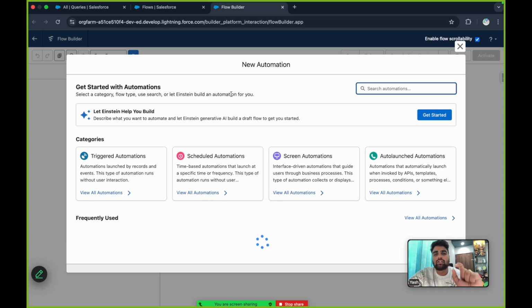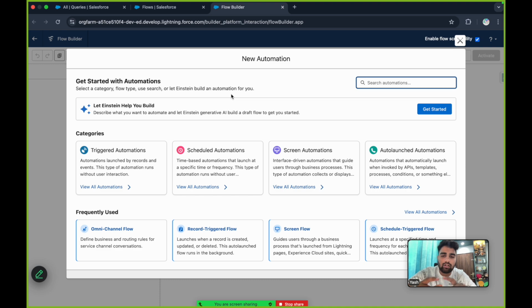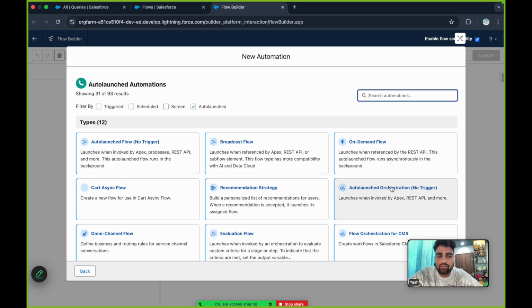And also make sure that only auto-launched type of flows can be called using AI agent, right? You cannot directly call any other type of flows from AI agent, right? So only auto-launched type of flow can be called from the AI agent. So let's click on view all automations, and here you just need to click on auto-launched flow, no trigger.